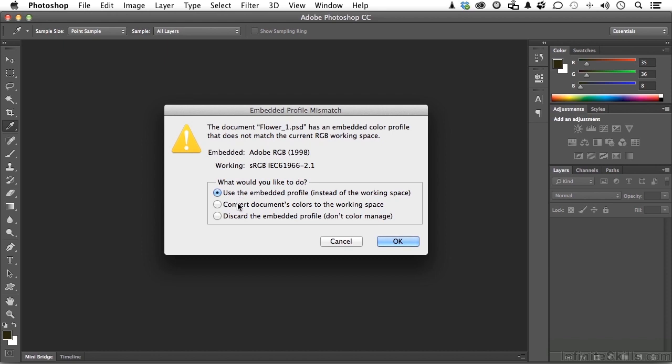The next one is convert document's colors to the working space. Use this one only if you are absolutely sure that the embedded profile is actually correct for the image's camera or scanner, because it's going to convert the image to the working space RGB numbers while retaining its appearance. Now, here's the cool thing to remember. When you're working in Photoshop on an image and you change the embedded profile, you are not actually changing the colors.